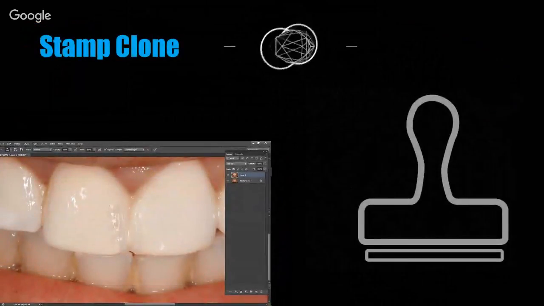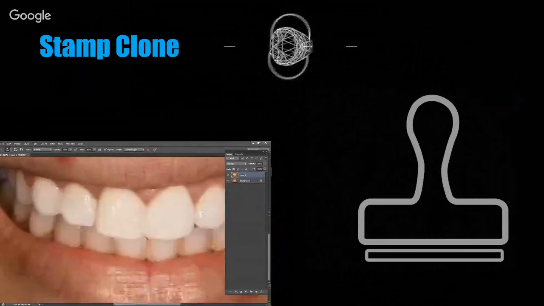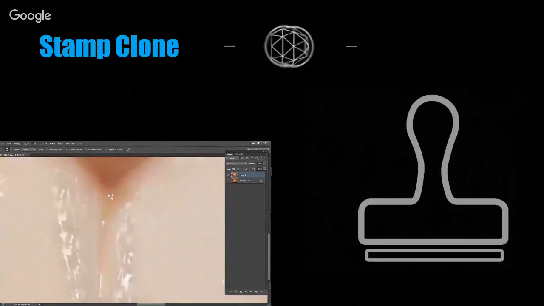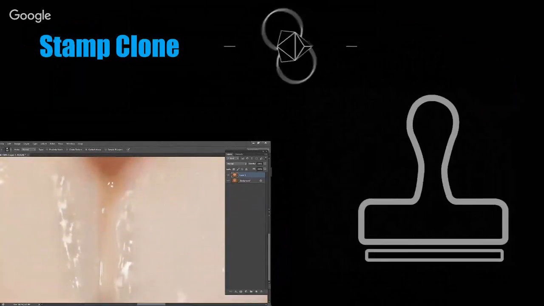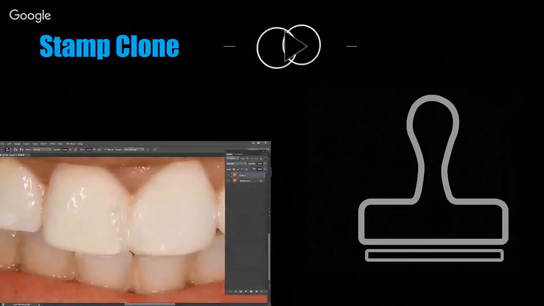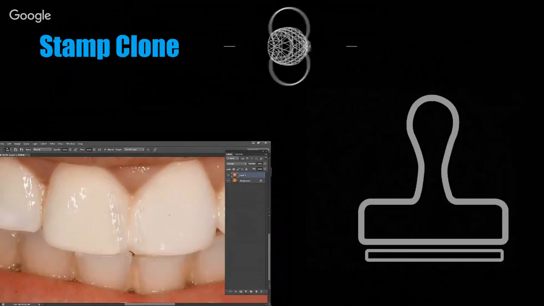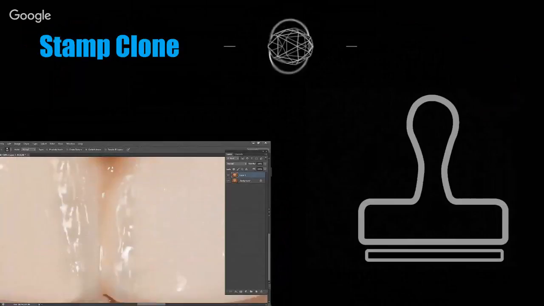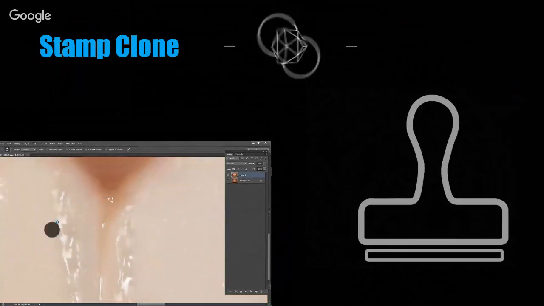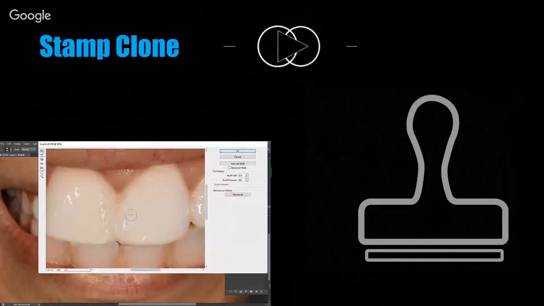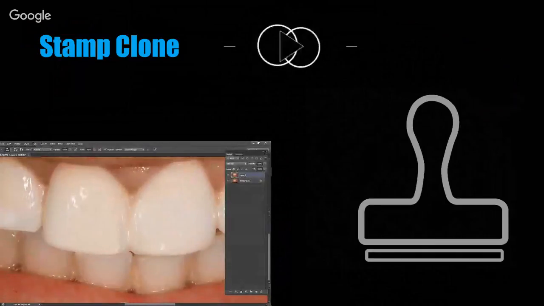So the second and very important tool is the stamp clone tool. And what this stamp clone tool allows you to do is basically copying texture from one tooth to another. So after copying the texture right here, you can see that, again, I'm using the liquefying tool to move the teeth, to move the transitional line angle. So the stamp tool is a really powerful tool because it allows you to replicate texture.